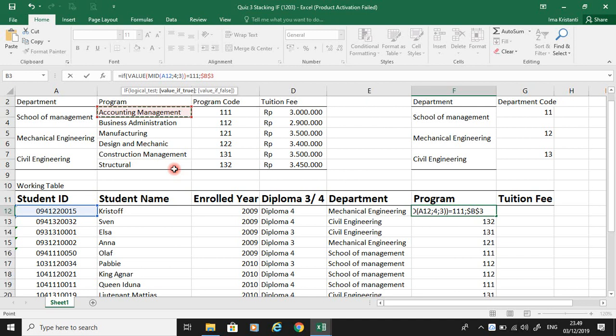Perhaps my suggestion is to minimize typing. So you can choose the data from criteria like this, like I will show you right now. If our result equals 111, then we will put it as accounting management. And then if not, we will put the value if false, for the other things. Yes, you can use it one by one like this because we have simply 6 criteria, then we will have 5 ifs.